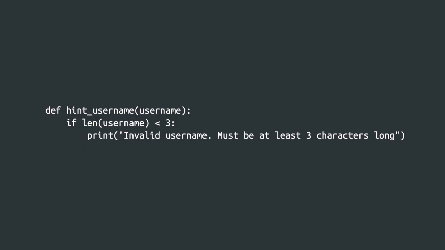This function checks whether the length of the username is smaller than 3. If it is, the function prints a message saying that the username is invalid. Look closely at how the if statement is written. We write the keyword if followed by the condition that we want to check for, and then followed by a colon. After that comes the body of the if block, which is indented further to the right.